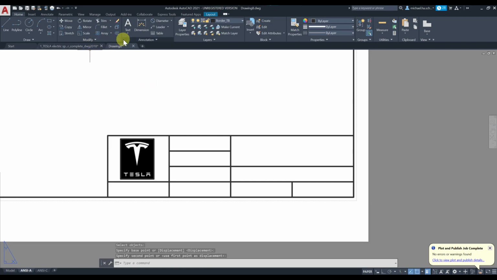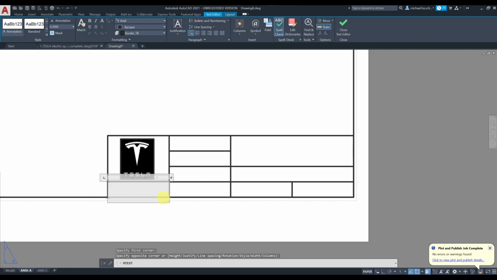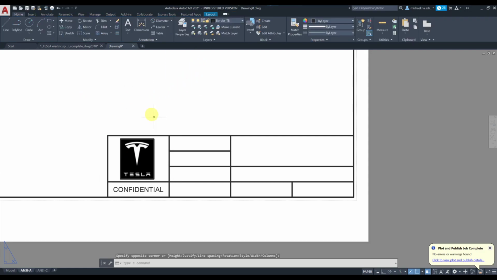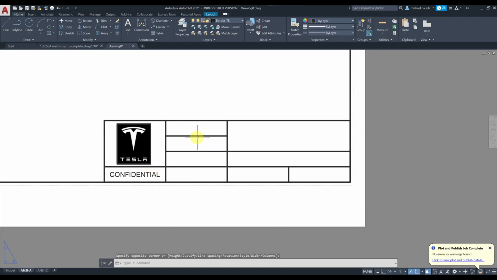We have talked about multi-line text. Multi-line, select this point and this point. Let's go ahead and type there confidential. You can select the text and reduce the height to, let's say, 0.08. And also you can justify to mid-center. Click outside, confidential.